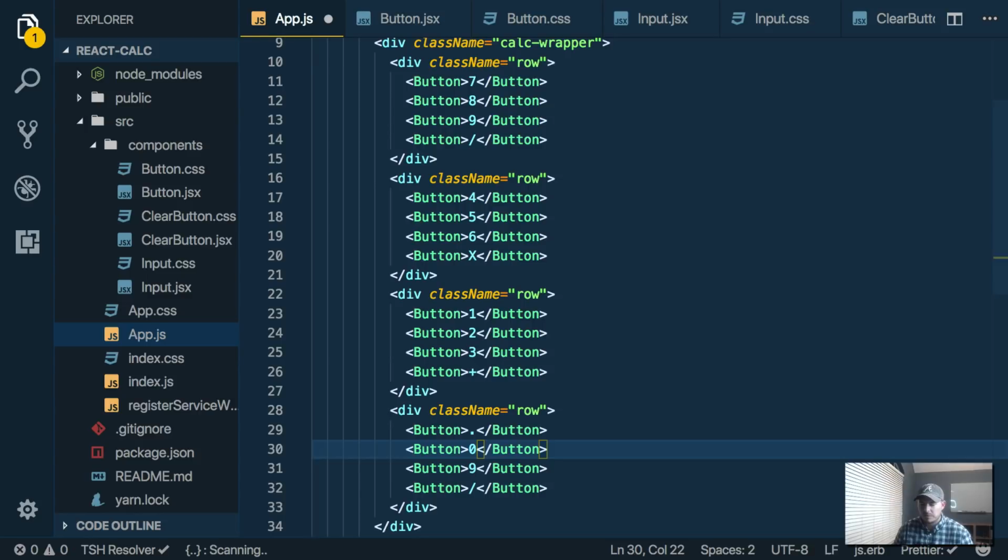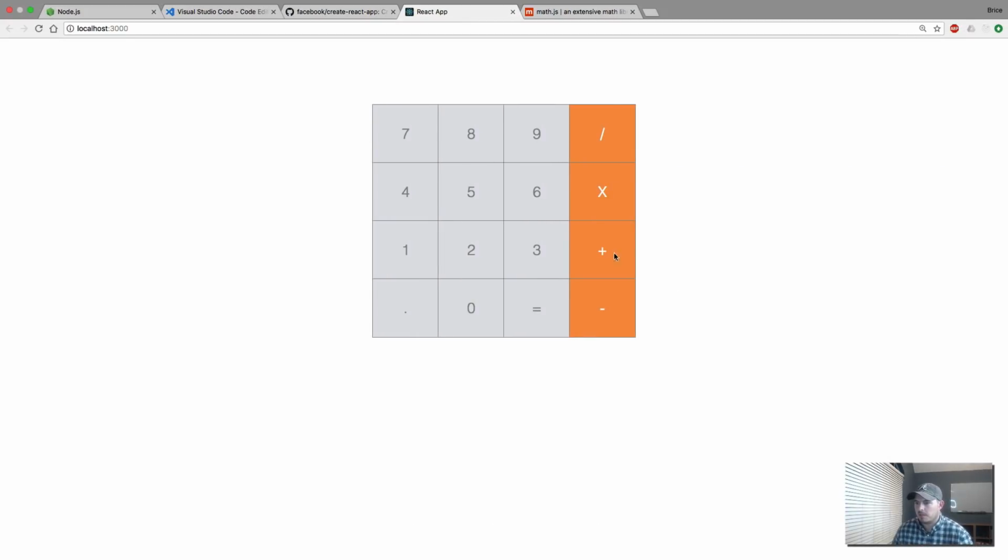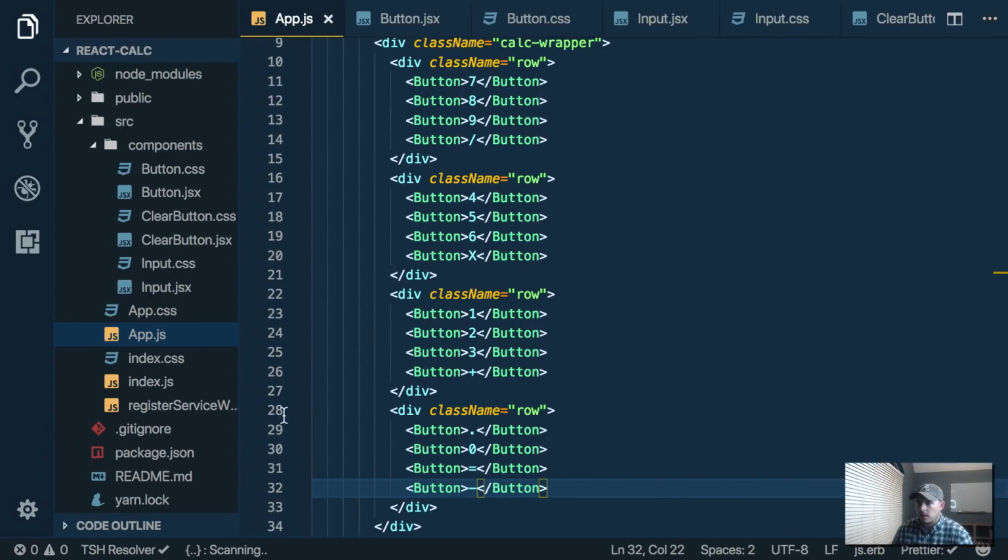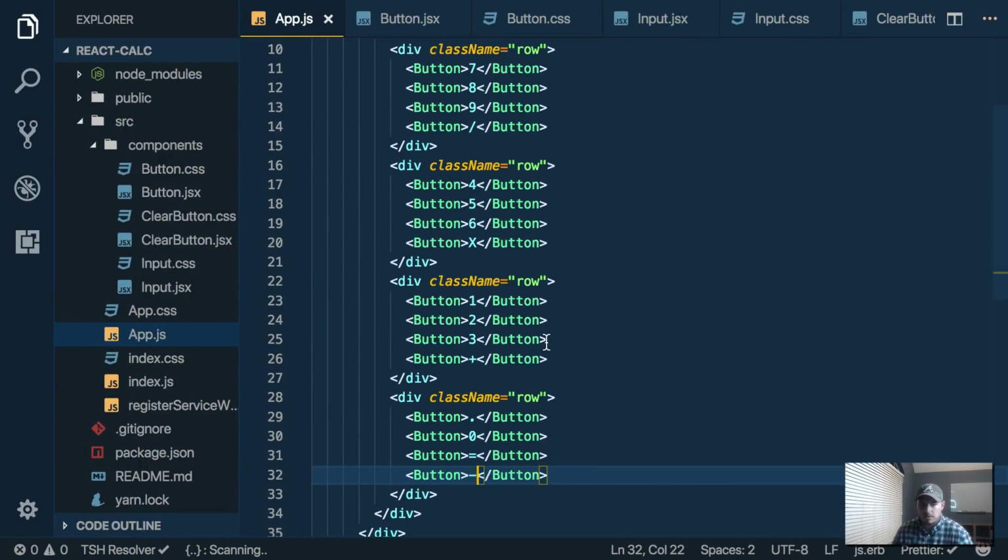Don't forget the 0. When I was first coding this up, I forgot the 0. I was like, that's going to be pretty challenging to use. And a minus sign. So if we did that right, boom, look at that. That's super sweet box. So that's looking pretty good.